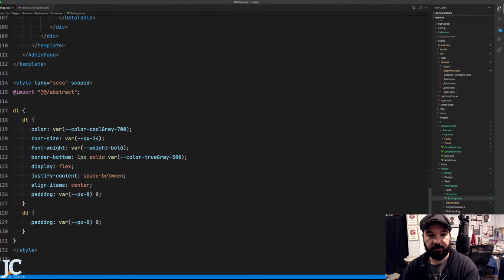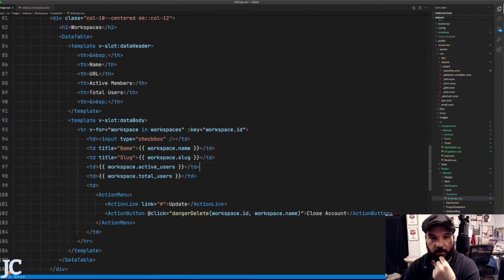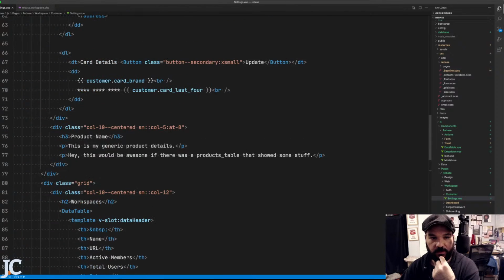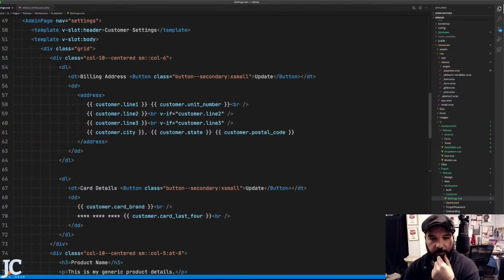Okay, so now the last one are these definition lists. The DLs that I'm using here, these definition lists, just like for the credit card details and the billing address. There's a couple of different things I was thinking about with this, and I'm toying with several ideas. So I'm going to walk myself through this right now and see if I can make a quick decision on what I want to do.